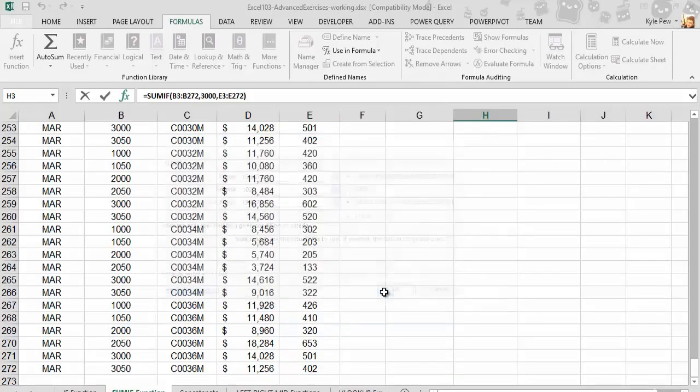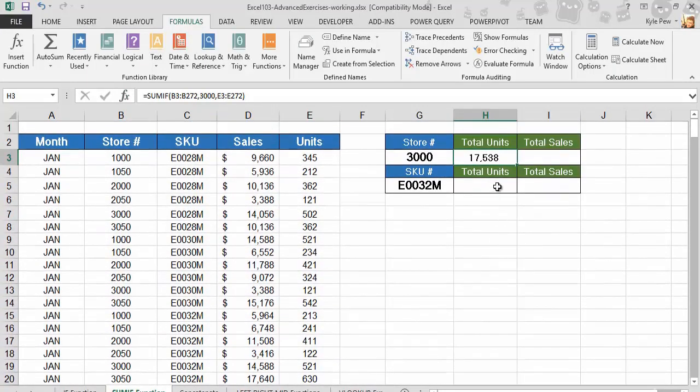Hit my OK button, and look at that. 17,538 units that are stored or have been sold from store number 3000. Really simple, three little things. Where am I looking? What am I looking for? And what am I going to sum up if I find it? This is the SUMIF.